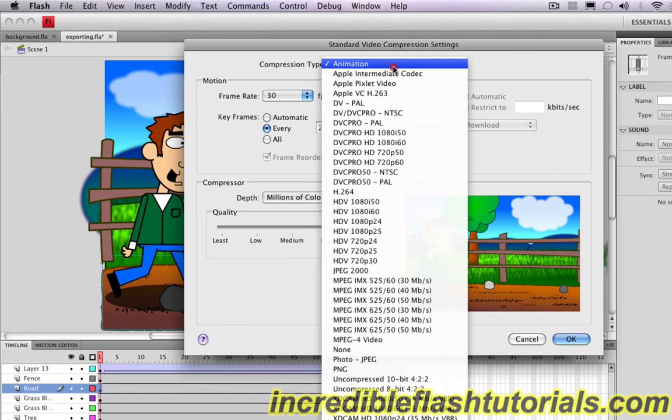And in most cases, animation is a good compression type for Flash videos. And as you can see, I have a whole list of compression types here. In most cases, I would select animation or H.264 as my compression type. I wouldn't stray past that. You can experiment with other compression types, but for the most part, those are usually the best ones to stick with.